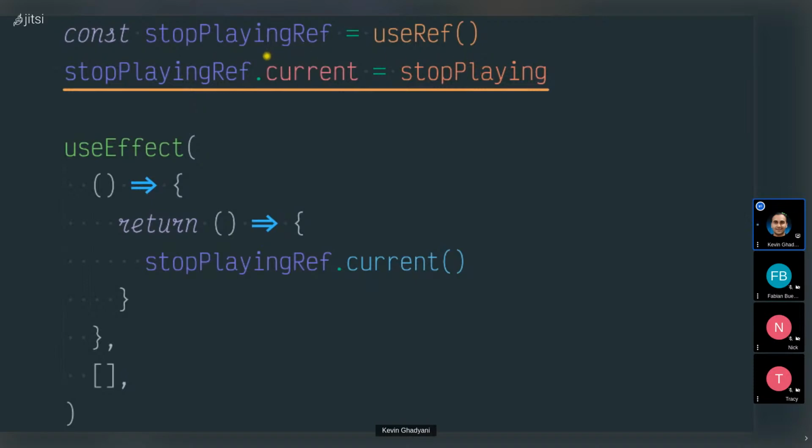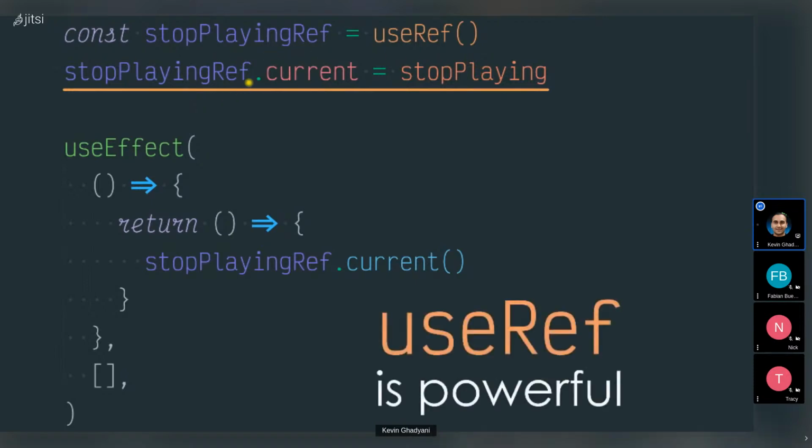Okay, we created useRef. Oh my God, this again, right? useRef is so powerful. We have created the reference to the function so that when this gets called only on unmount, it calls the latest version of the stop playing function. This is something to keep in mind. You're probably seeing a pattern here with useRef. Yes, it is the most powerful hook.